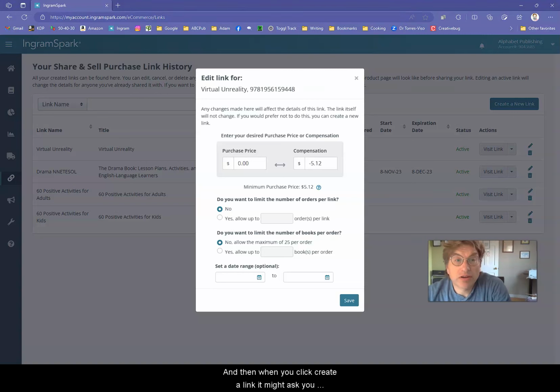And then when you click create a link, it might ask you to check a verification code in your email or on your cell phone. Once you do that, this window pops up. I can enter my purchase price or compensation. I normally sell this book for $5. That makes my compensation -12.